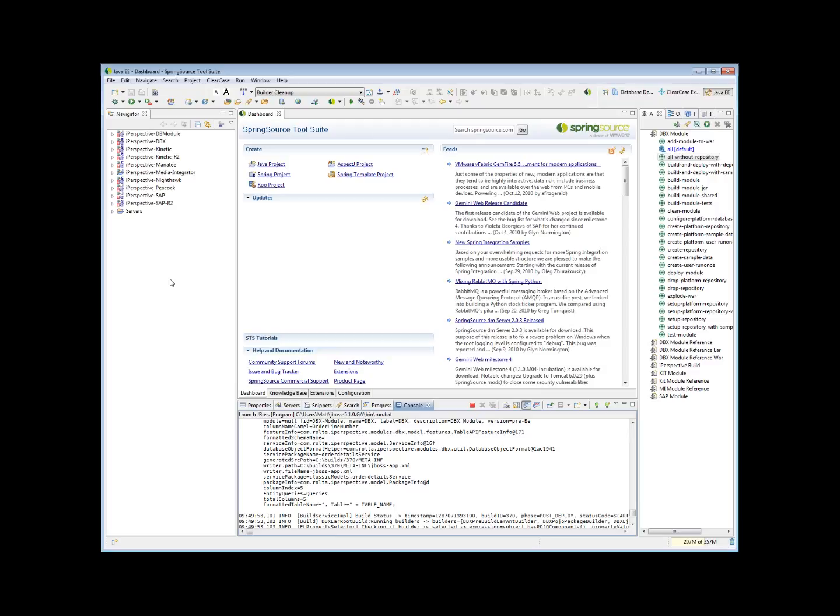So what we're going to do is extend iPerspective so that when you create a package, it also publishes a web page for you that you can use to get a summary view of all of the services that are deployed in your package.